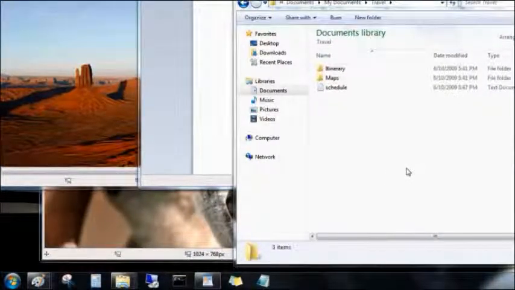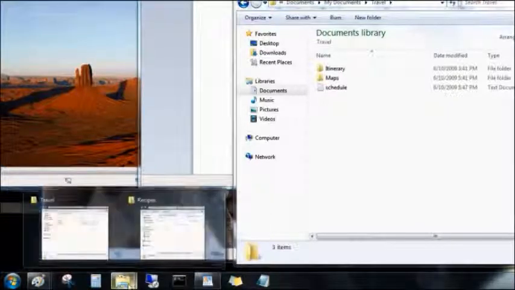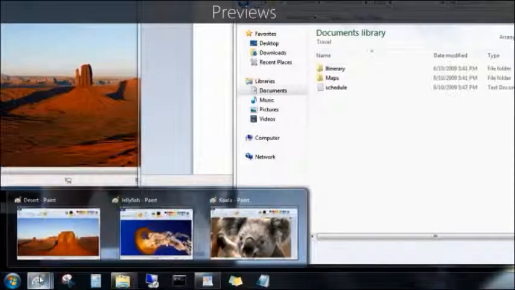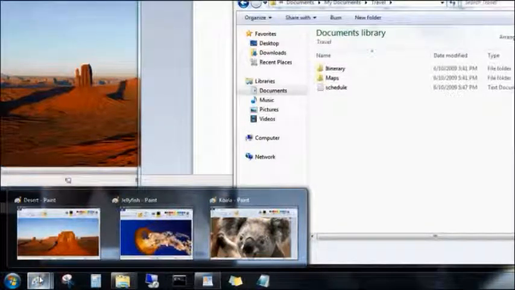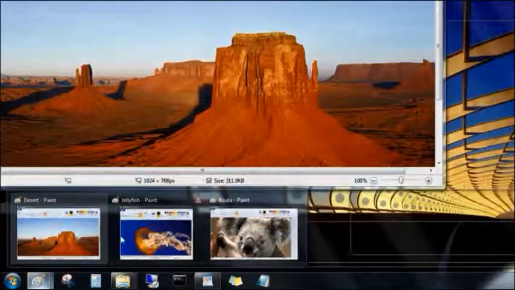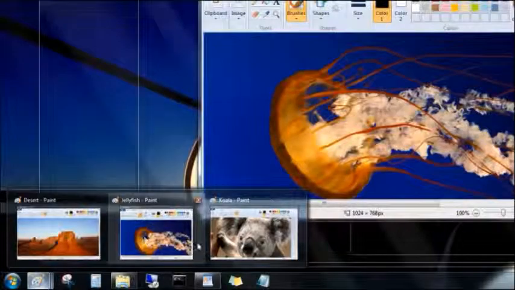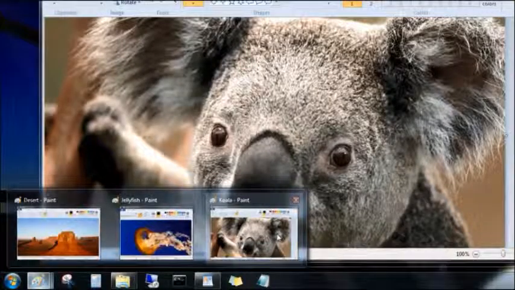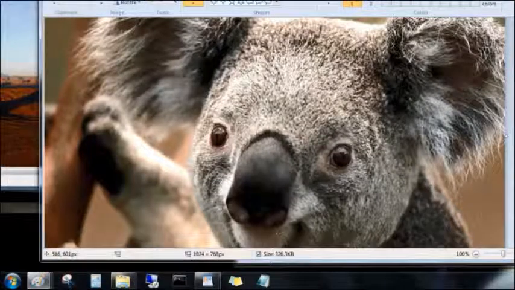I don't even remember all of the files I have open, but I can point to a program on the taskbar, and now I see previews of all of the files I have open for that program. If you want a closer look, point to one of the previews and you'll get a quick peek at the file, even if it's buried under other windows. And you can click the preview to bring the window to the front.